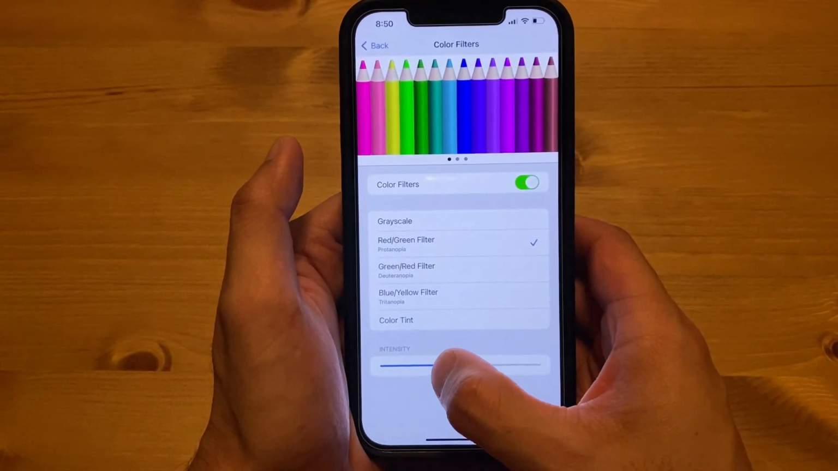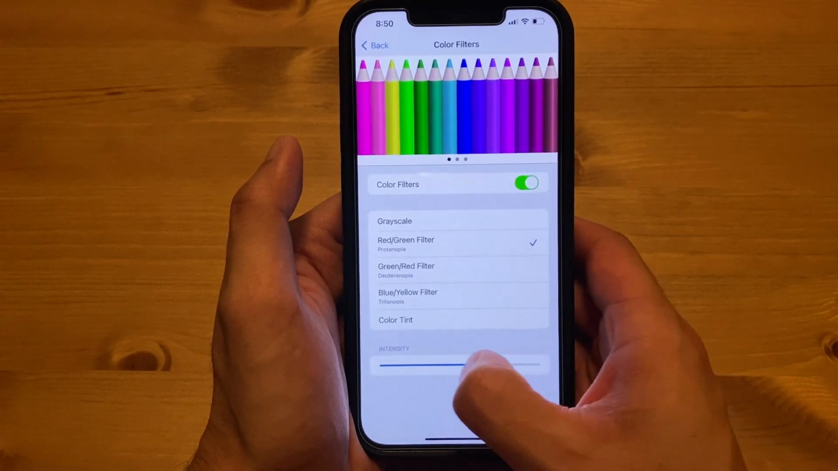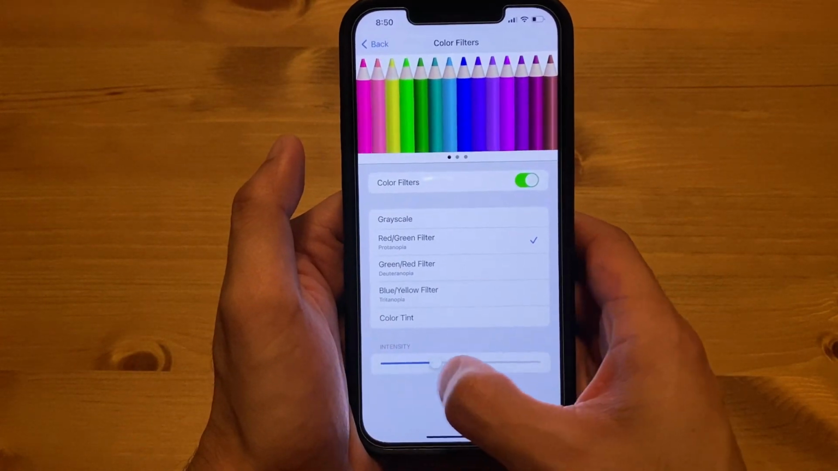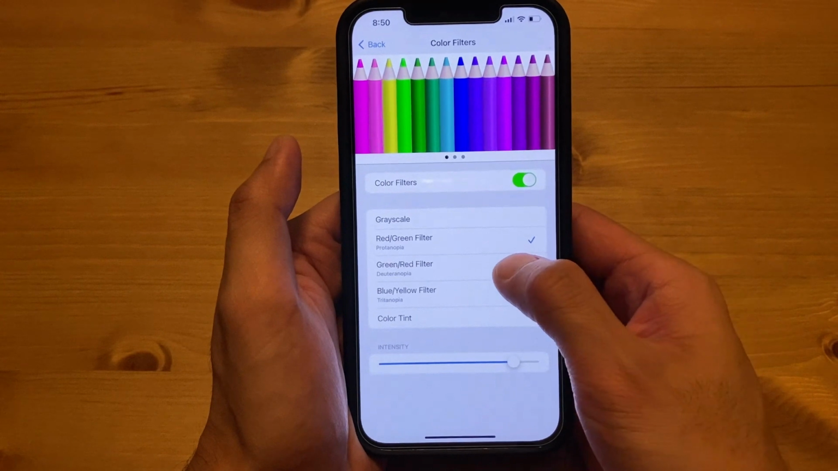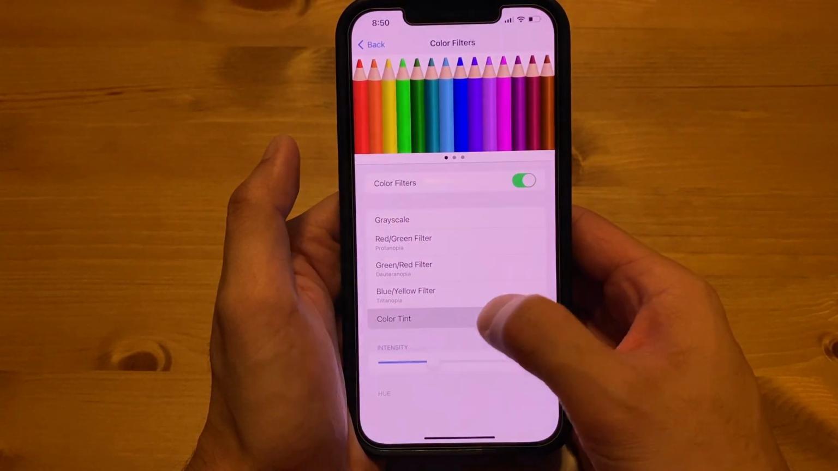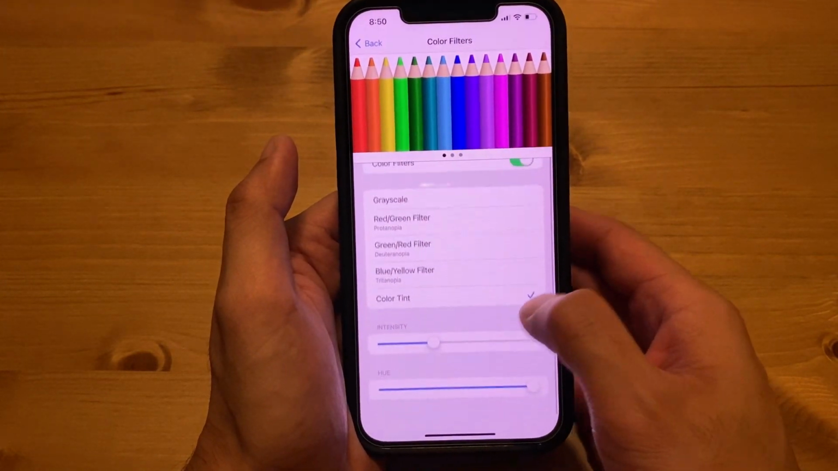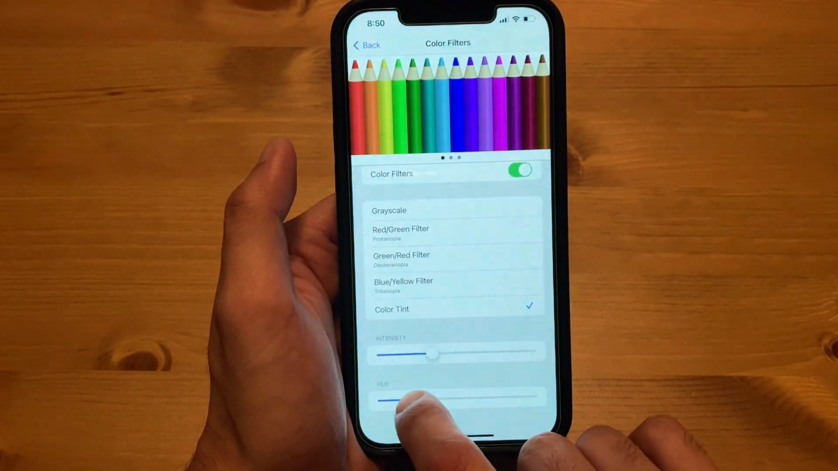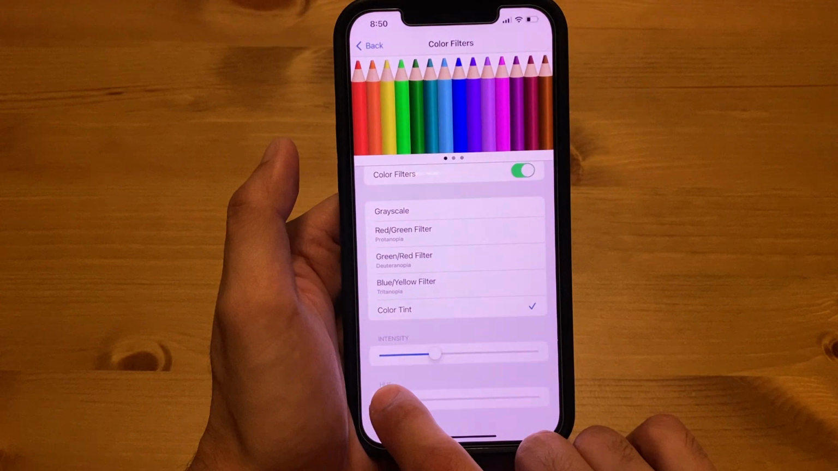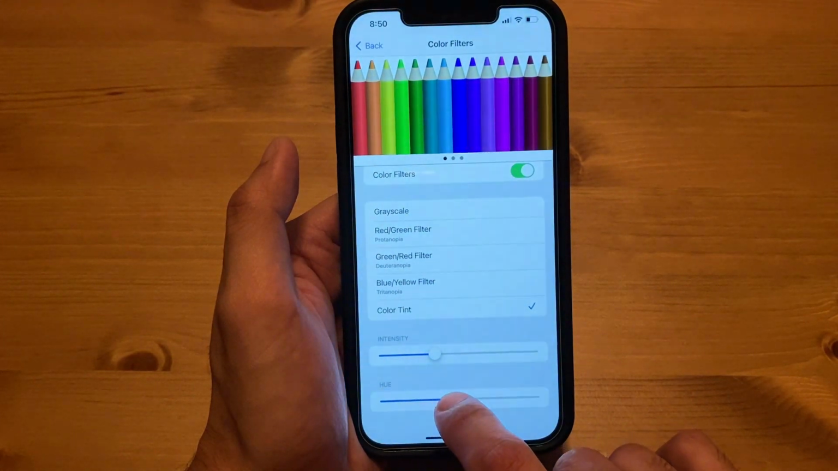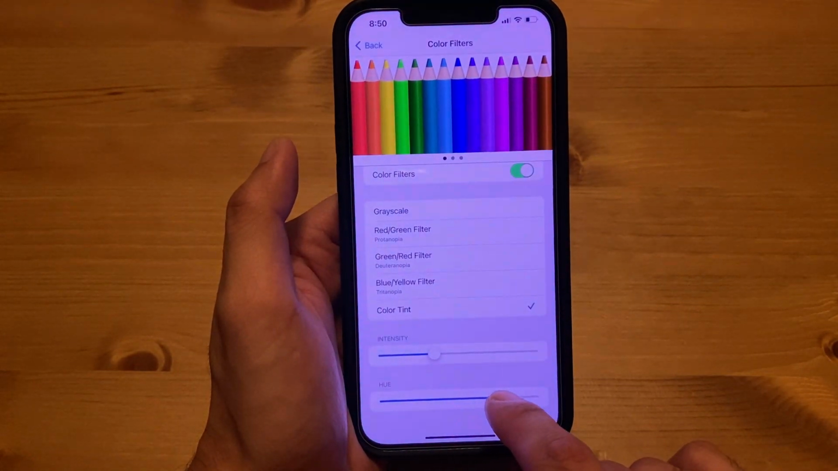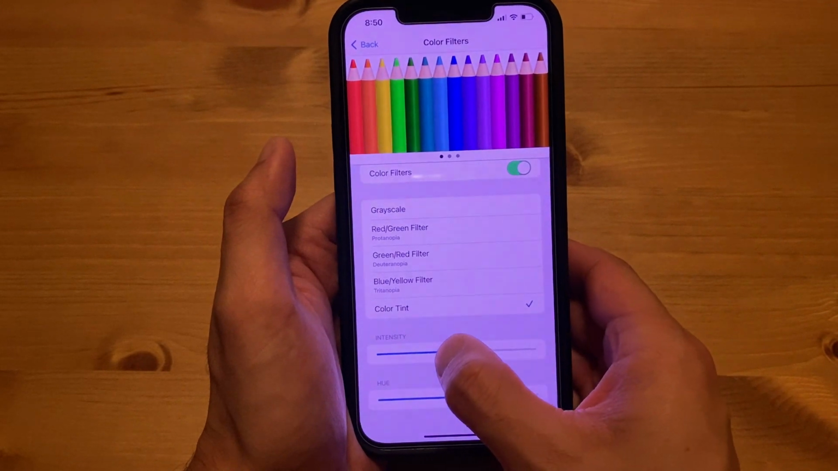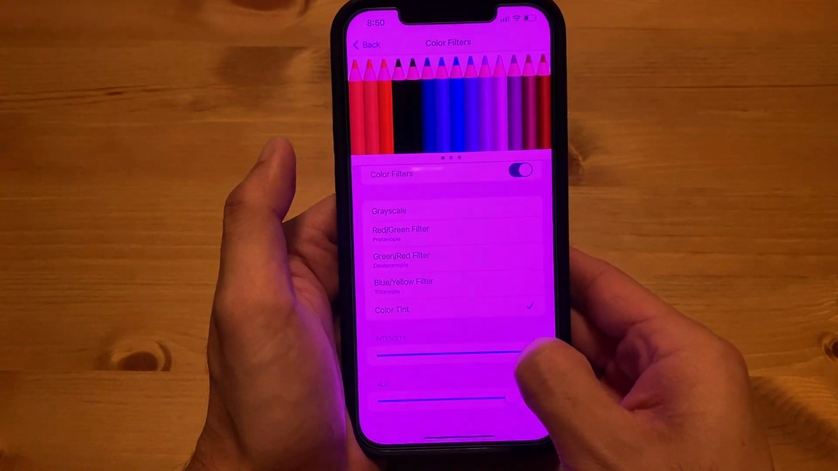You can also change the intensity depending on how severe one's color blindness is. For this one, you don't see much of a difference, but if you go down to color tint here, you can also change the hue of it, just an overall color filter change. You can see here as I pan through it, it changes it slightly. But specifically, you can change the intensity. So this will change it quite drastically.